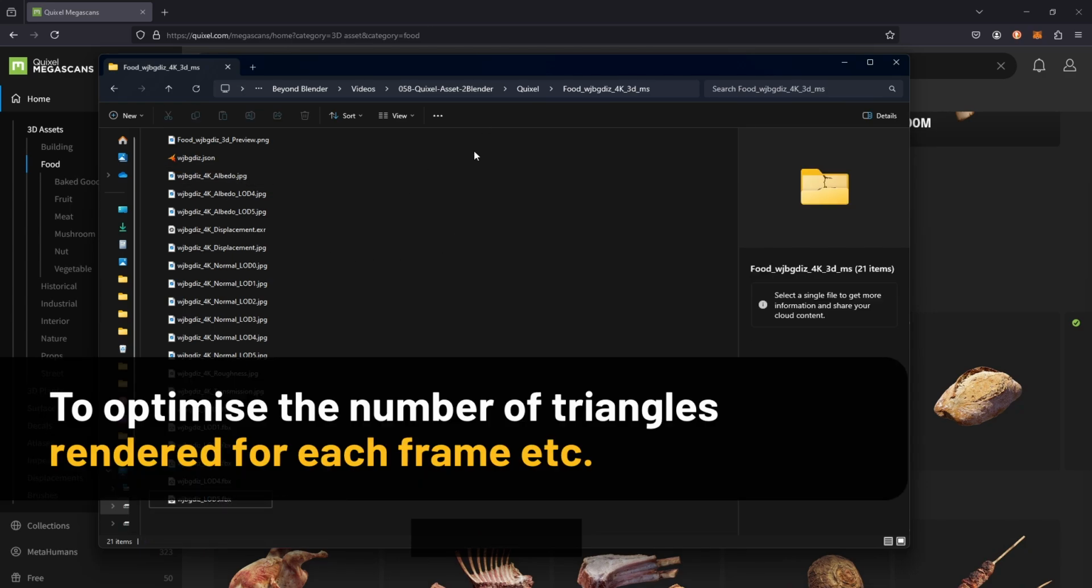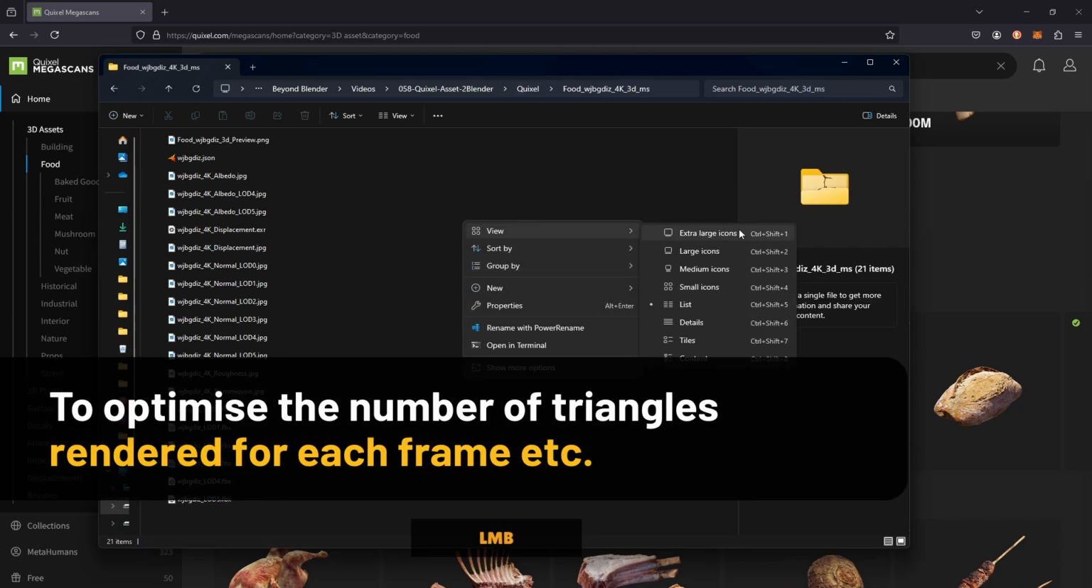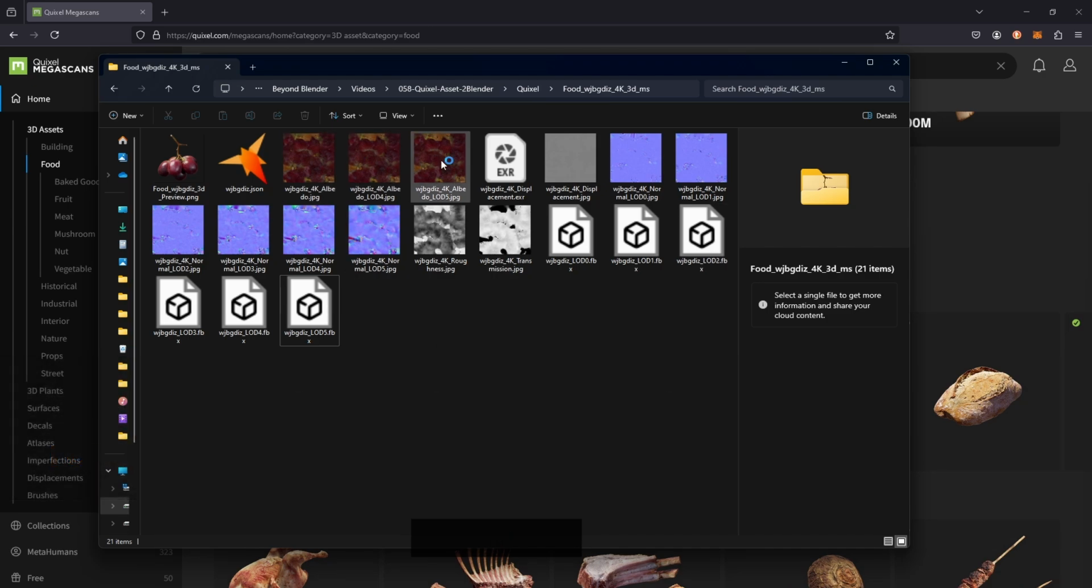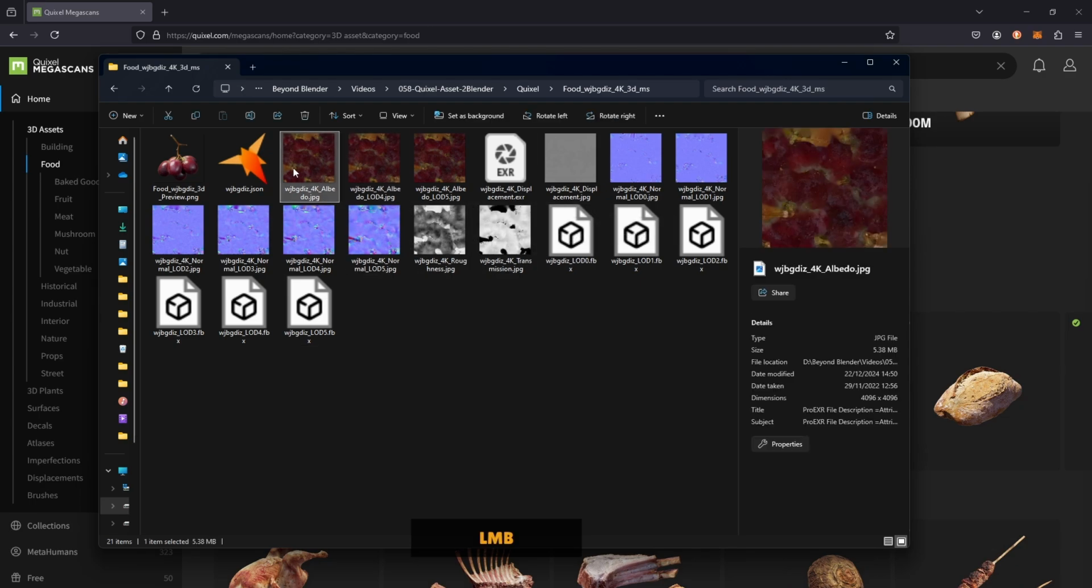Okay, with that said, let's go back to thumbnail view. Clearly you don't need all of these files. What you do tend to need at the bare minimum is the albedo, which is that one there. You also want a displacement.